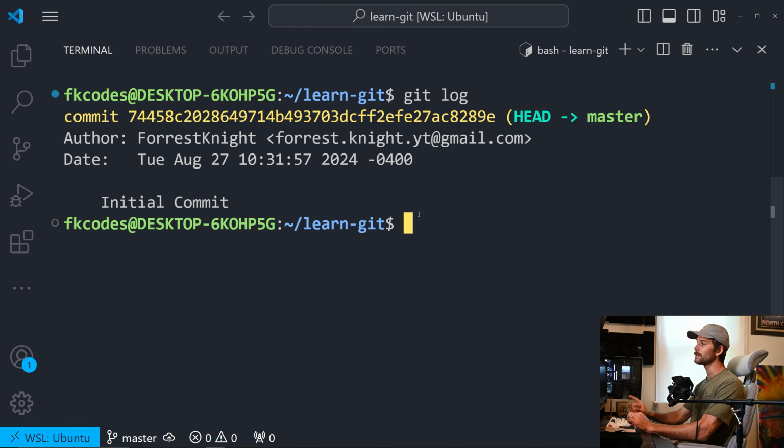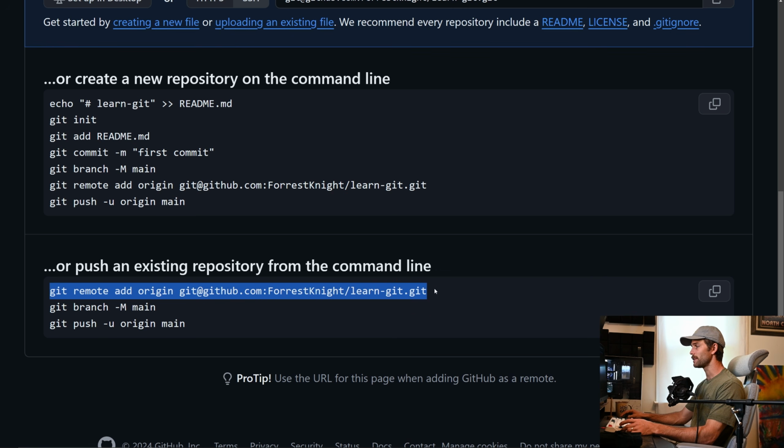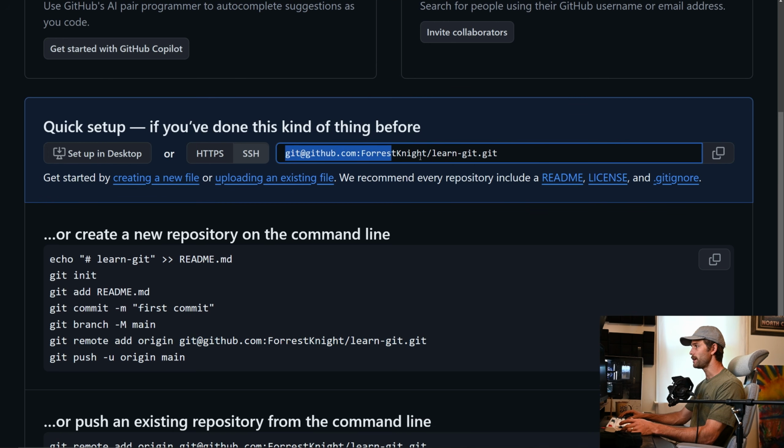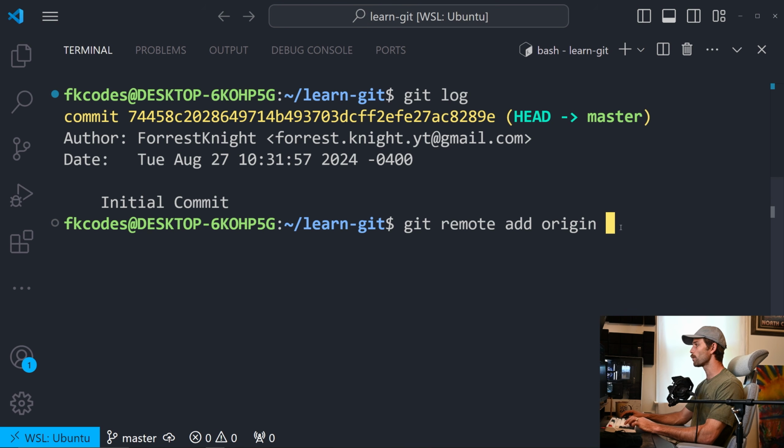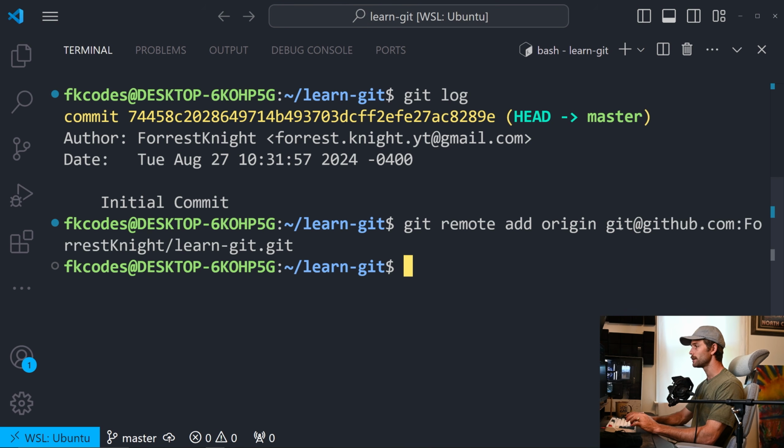Now, in order to connect to that remote repository, what we want to do is git remote add origin. Actually, this is the exact command that we're doing, which is the same as you can see right here. But this is our repo URL, a repository URL. So git remote add origin repo URL, enter. Now we're connected to the remote repository.